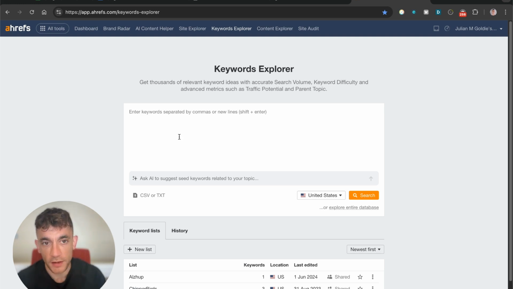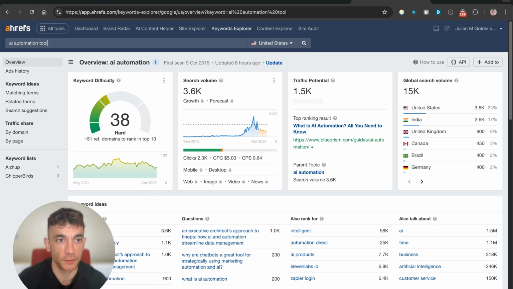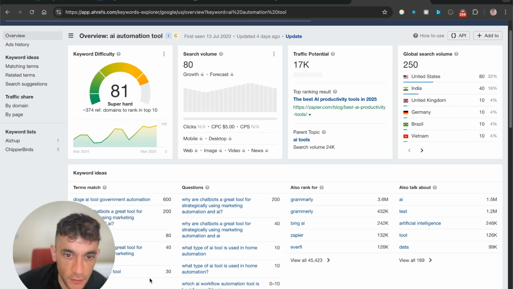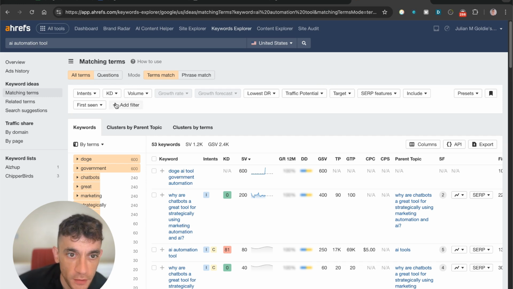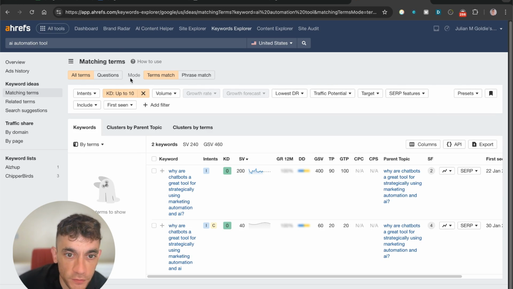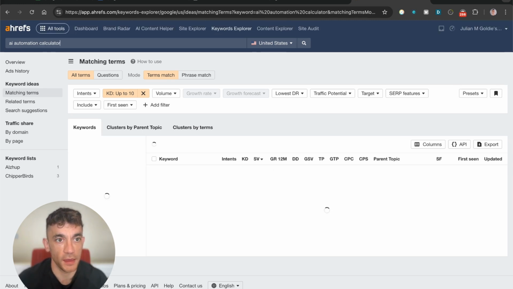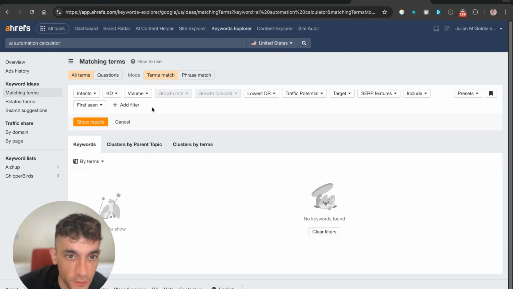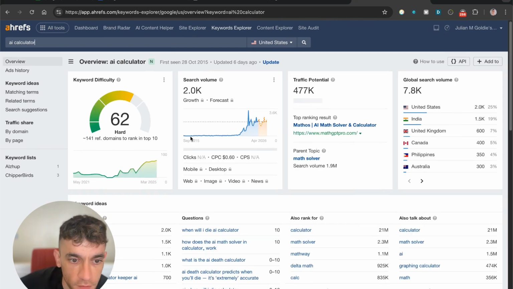So for example, let's say you're selling AI automation, right? What we can do is put AI automation tool, something like that, into Ahrefs, and we can find what people are looking for actively on Google. Then we can search down to low keyword difficulty tools that we could potentially create, deploy and build around here, right? We could also try AI automation calculator, for example, and just find easy stuff to rank for. So let's have a look.